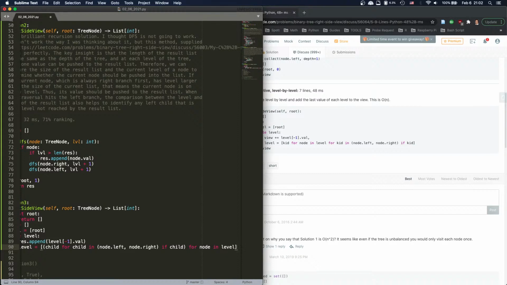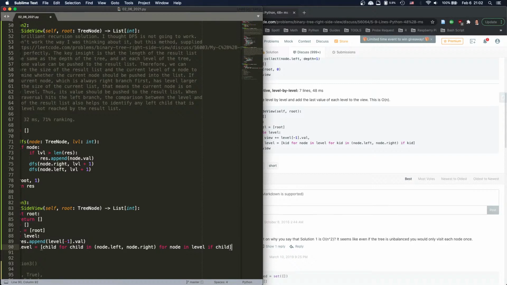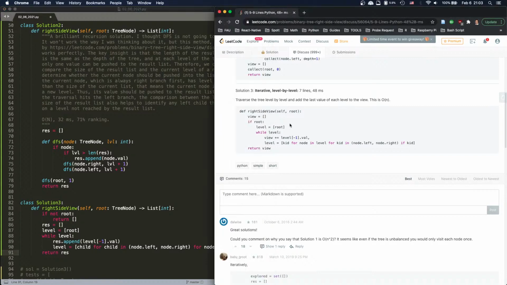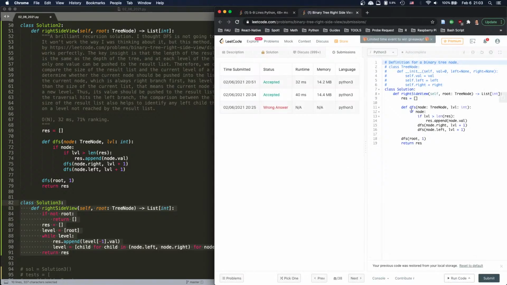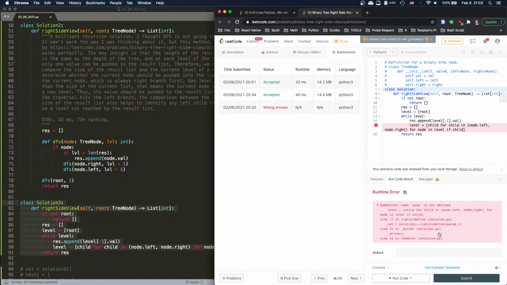Hold on. We should put this at the end, right? And then say child. Then we'll return the rest. Not sure, but we're gonna try. It's a good method. Compared to this one, my BFS looks like poop. Node is not defined. I think it's my list comprehension.